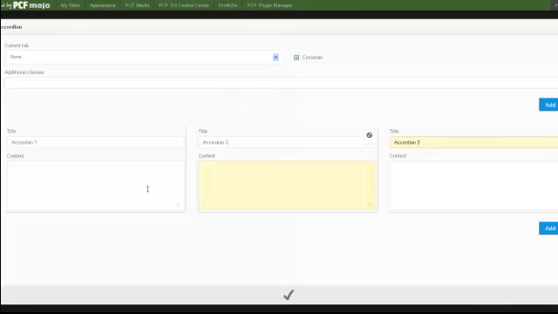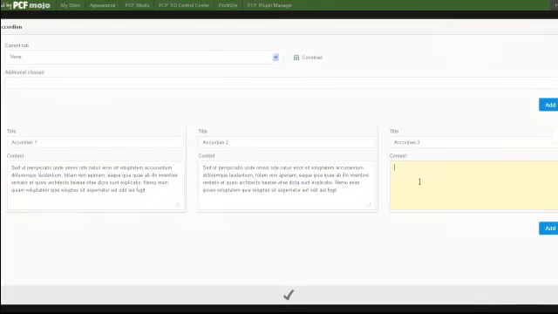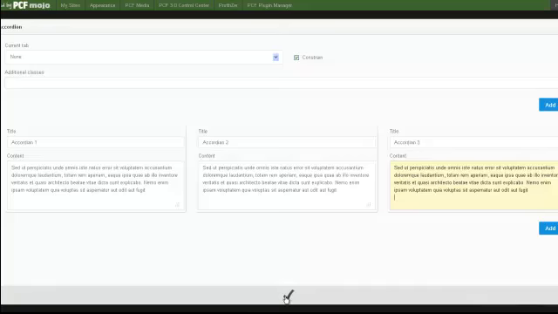Now for the content, let's pull up the notepad and select some content, copy, paste in the content, and when you're done, just click the check mark.